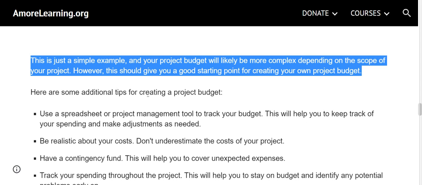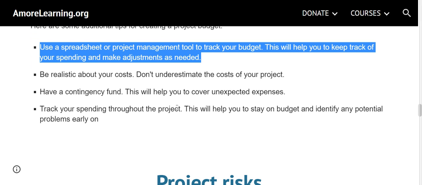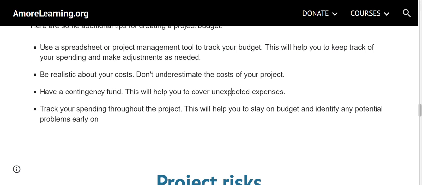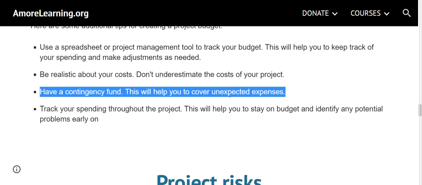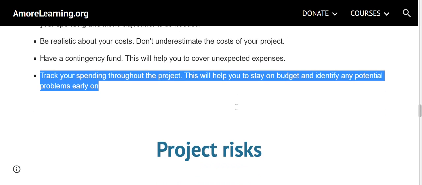Here are some additional tips for creating a project budget. Use a spreadsheet or project management tool to track your budget. This will help you to keep track of your spending and make adjustments as needed. Be realistic about your costs. Don't underestimate the costs of your project. Have a contingency fund. This will help you to cover unexpected expenses. Track your spending throughout the project. This will help you to stay on budget and identify any potential problems early on.